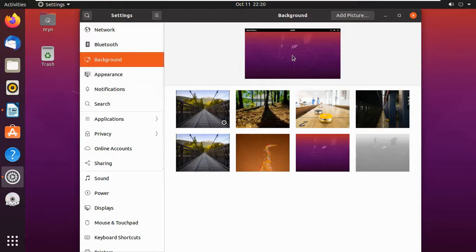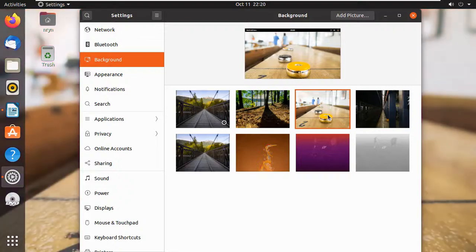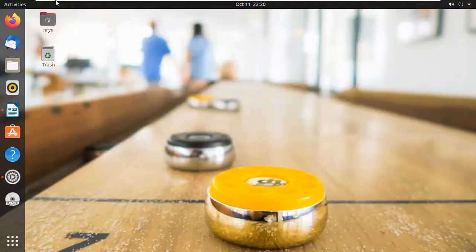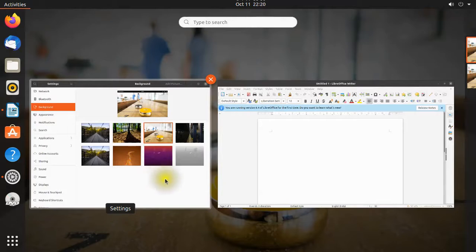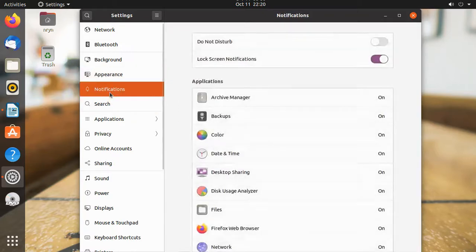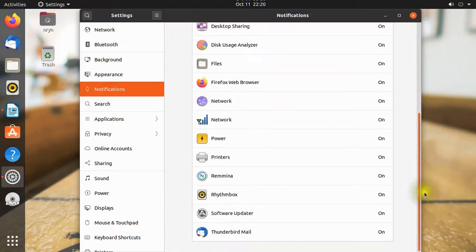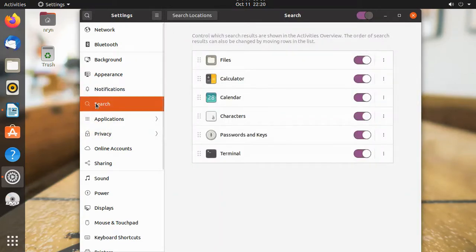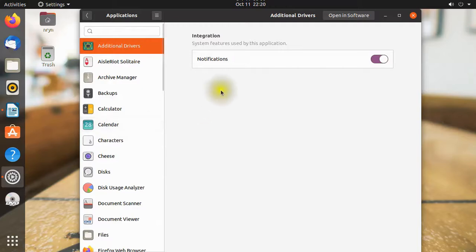So as of now this one, so if I want to change any I can change. Okay, and this came in background. Next, appearance, if I want to change I can change. Standard, this is a standard, dark. And auto hide dock you can enable. Icon size, notification you can enable all. I'm just leaving all default only. And search you can search from here. Applications you can see notification for that, so I'm just going back here.